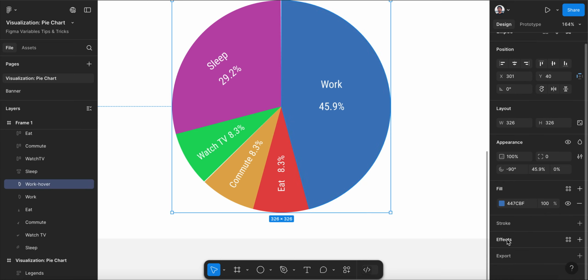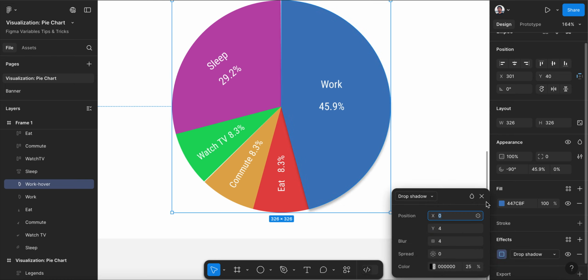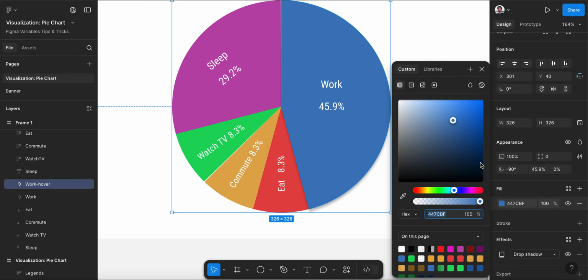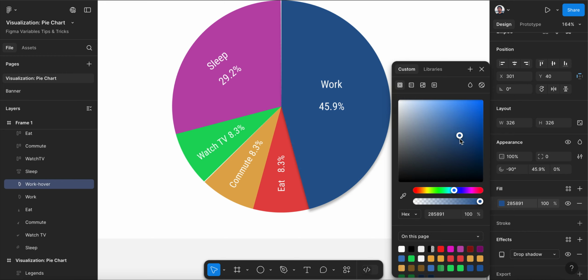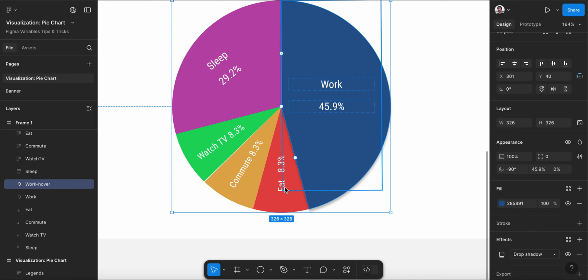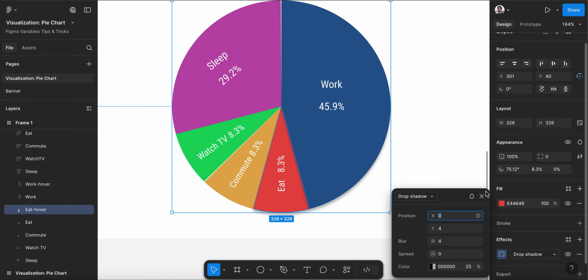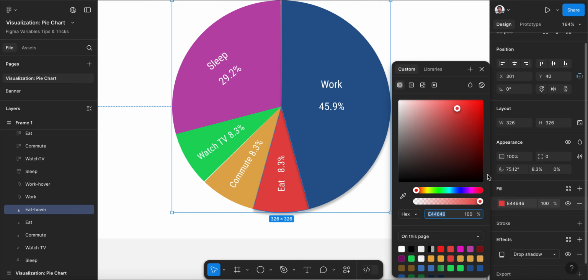If you want to give the effect, you select this effect and color. So I will use a little blue. Next is eat. So just copy this and name it hover. Keep the effect, make it effect. Next is color.